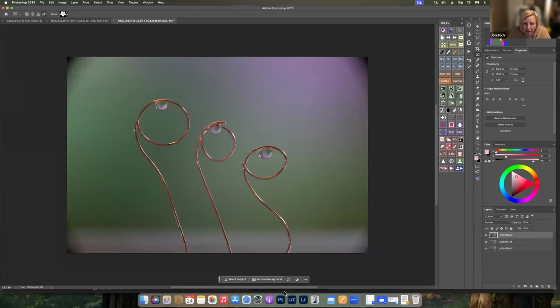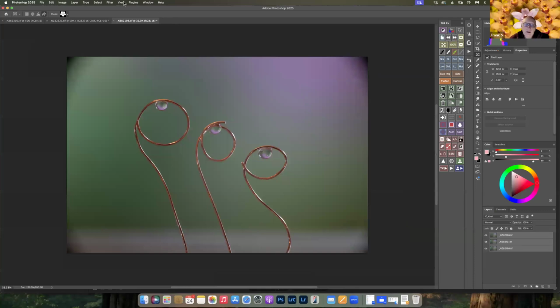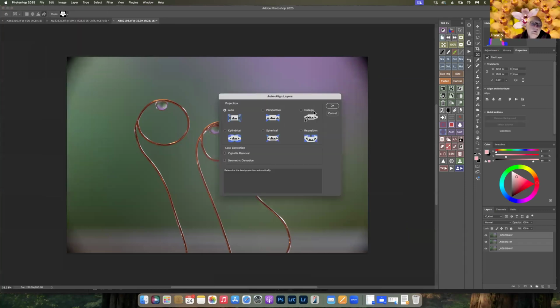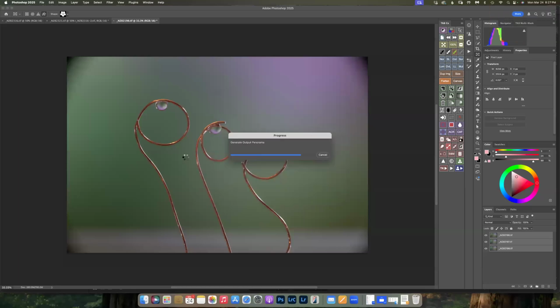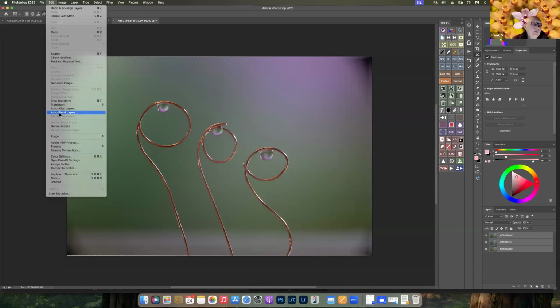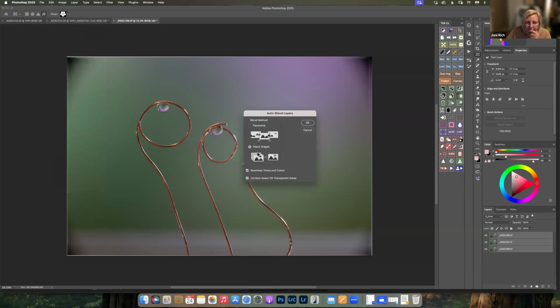Right. So now if I take these three, select all three layers. Now go to edit, align layers. Auto align layers. I haven't done this too much either, obviously. And then go back to edit and do auto blend. Stack, not panorama. Yeah, it pretty much sets up the defaults for you.